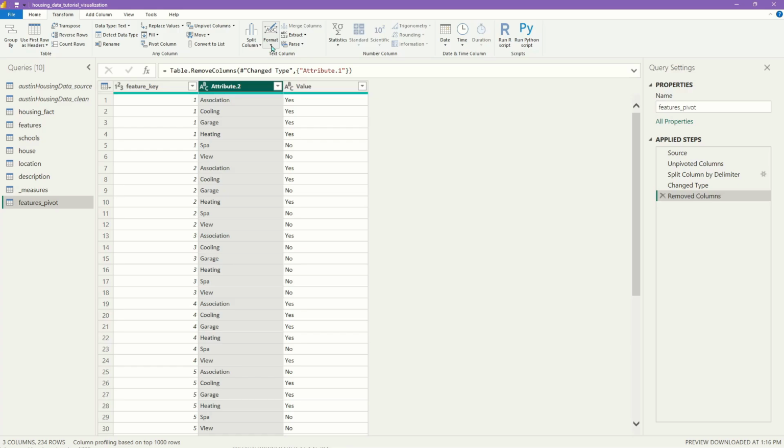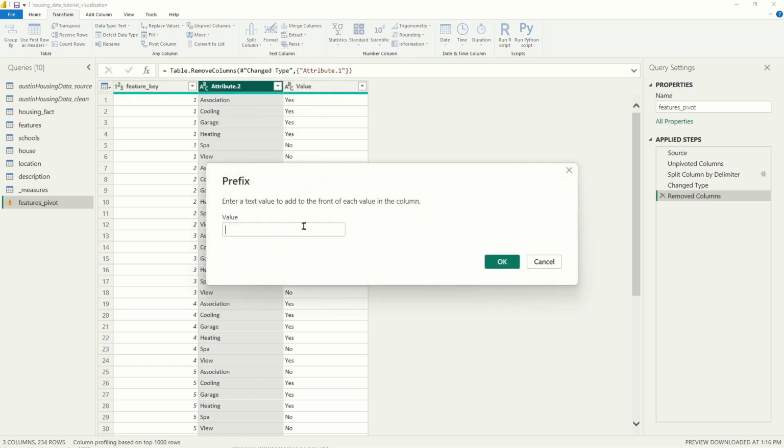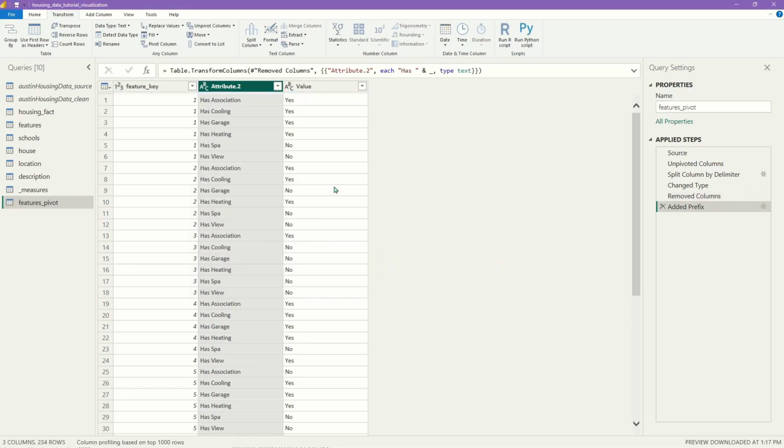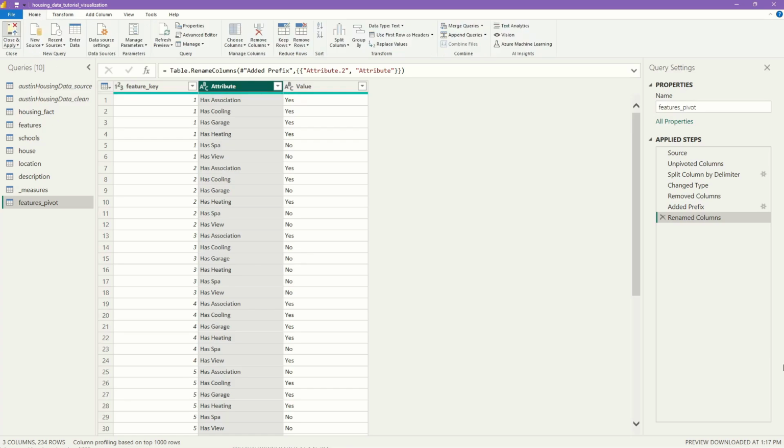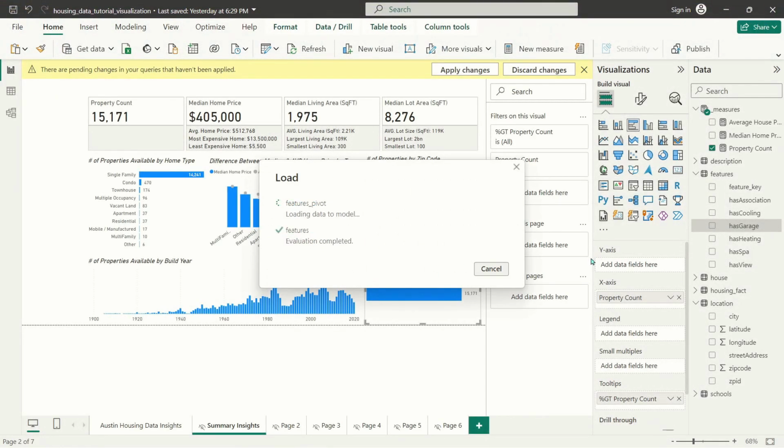The next part's super easy. We're just going to format the values in this field, but we're going to add a prefix. The prefix that we're going to add is capital H, A, S with a space. Now we have has association, has cooling, has garage. It doesn't really matter what you call this. We can call it attribute if you want to. And value is just the response, yes or no, for all of these items for each property. So let's hit close and apply.